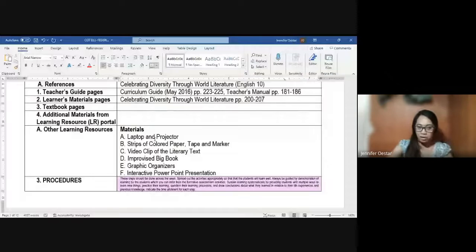And then other learning resources, what have you used? Materials: laptop and projector, or just laptop, whatever you have in your classroom, or just television, could be. Strips of colored paper, tape and marker, video clip of literary text, improvised big book, graphic organizers, interactive PowerPoint presentation. So in this case, I have used the following.